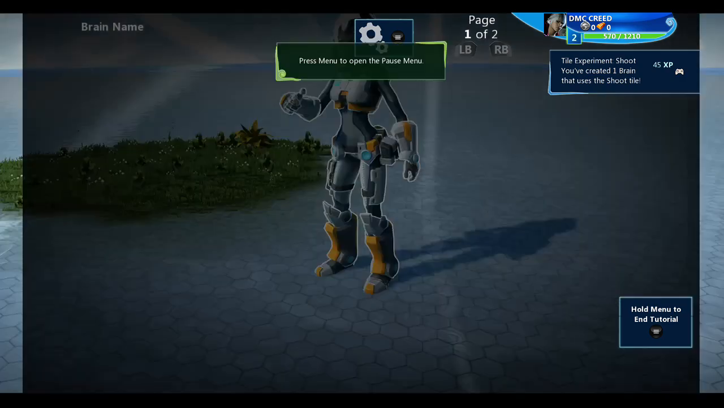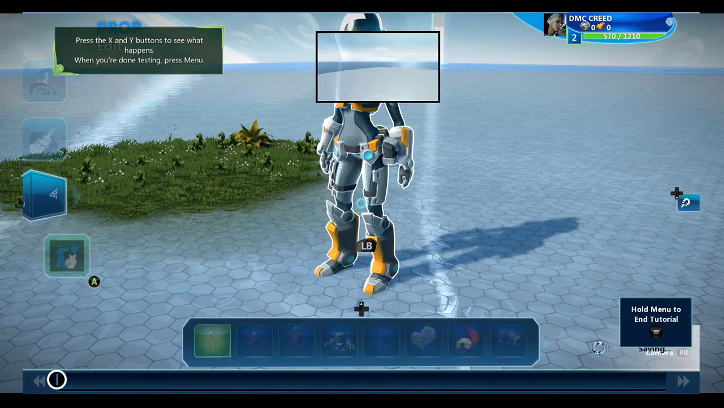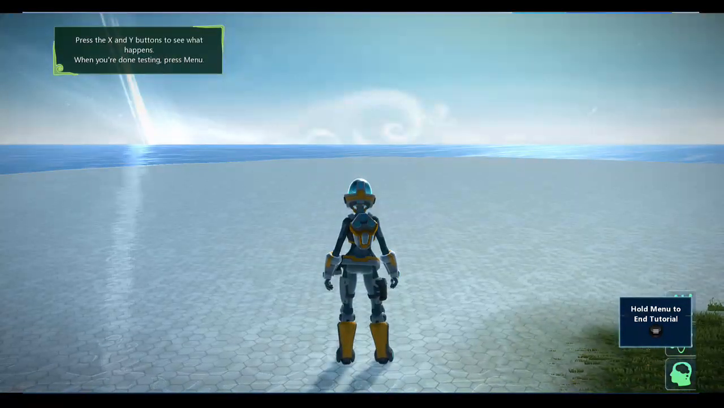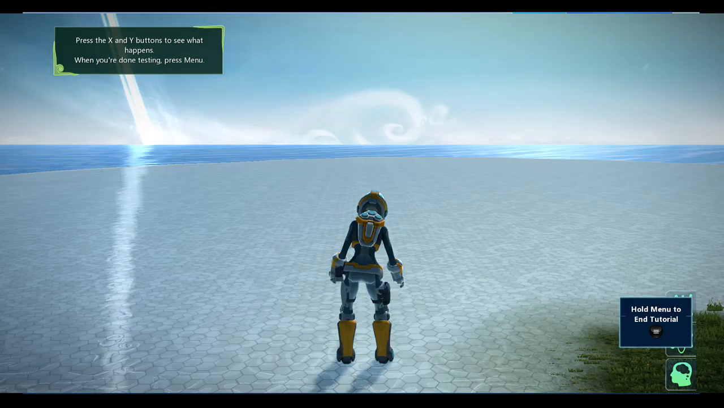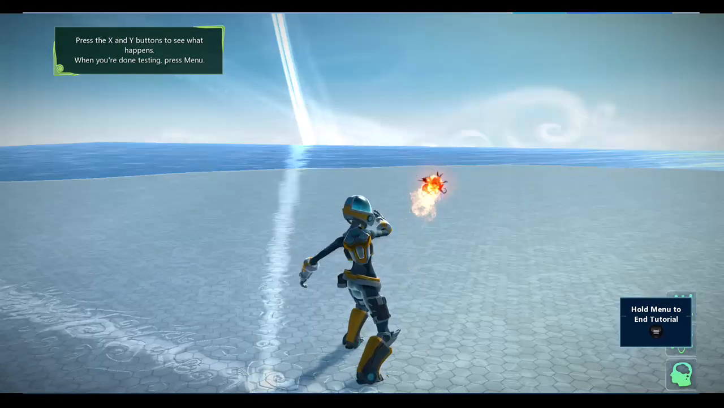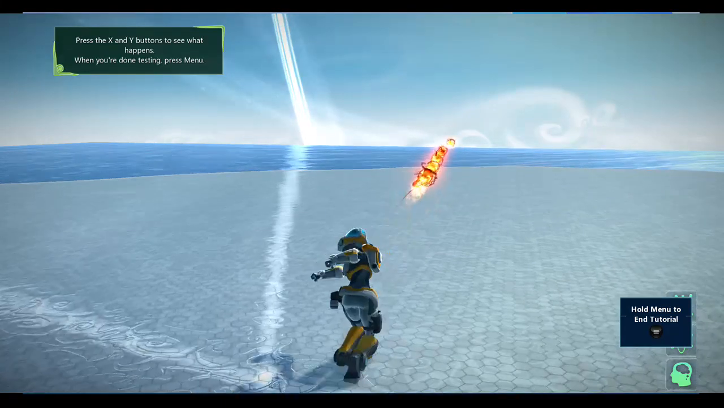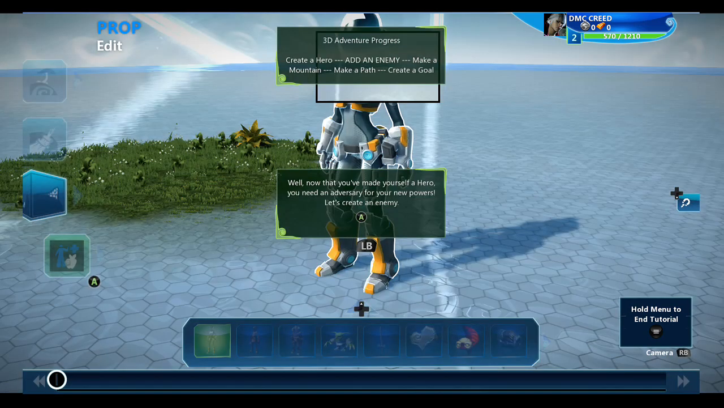Time to test it out. Press B to exit the menu and open the pause menu. Select Test. Press the Y button to see what happens. When you're done testing, press Menu. Select Edit to return. Well, now that you've made yourself a hero, you need an adversary for your new powers.